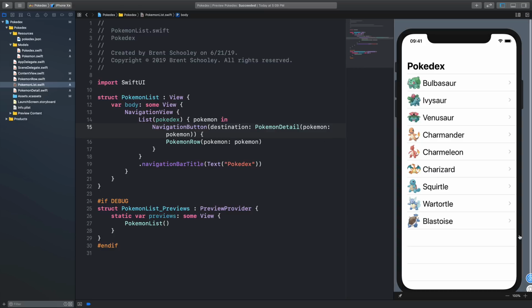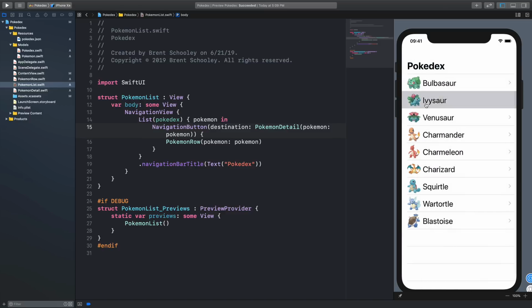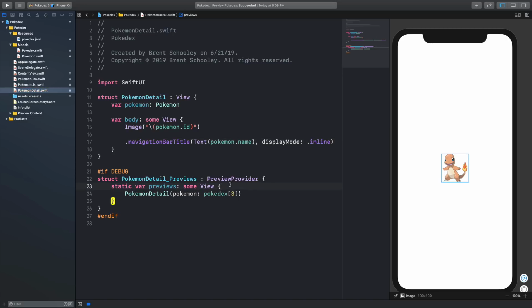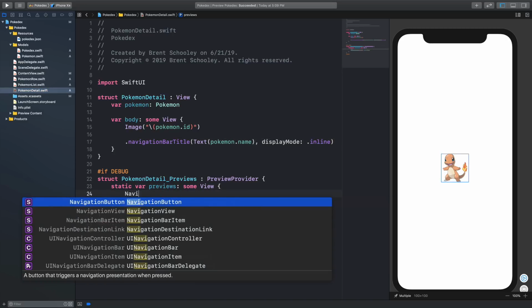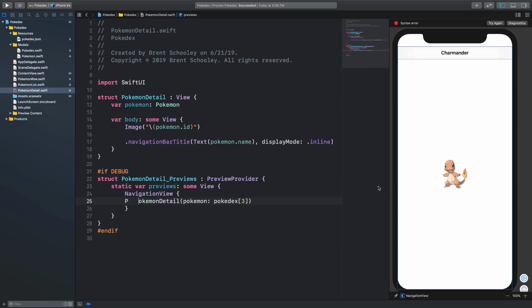If we head into live preview, once again, we can tap on one of our Pokemon, and you'll see that the Venusaur title shows up at the top, and we've got the image showing up right in the center, and all of our other Pokemon work just as we would expect them to. Coming back to that navigation bar title thing, in the preview, you can actually put the navigation view down here in the preview. It won't affect your current view, it just gives you a way to view what that would look like here inside of the preview if you did happen to have a navigation view on this screen.